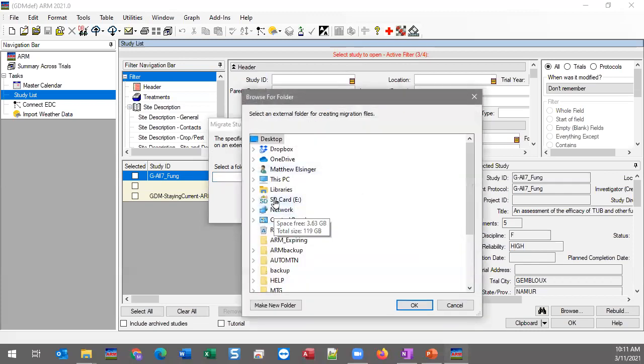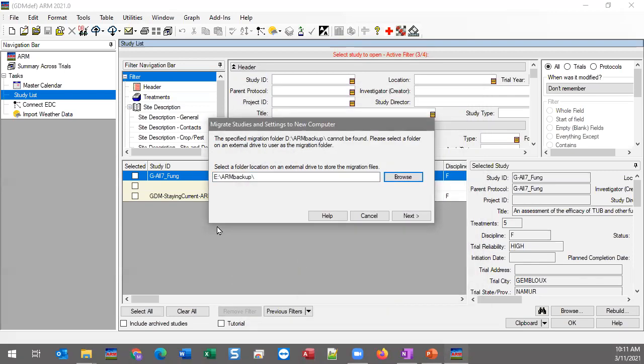And so I've got an SD card. It looks like it's listed as my E drive. That's probably why I can't find it. And so kind of the best practice here would be to save it to a separate drive that's not on your hard drive. Again, so if something does happen to your hard drive and you have to get a new computer, this package with this information will be somewhere else.